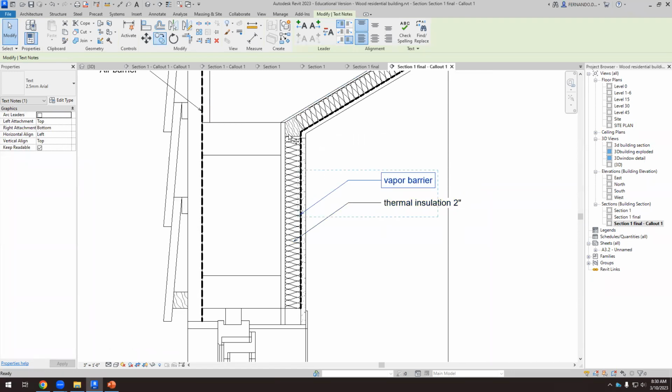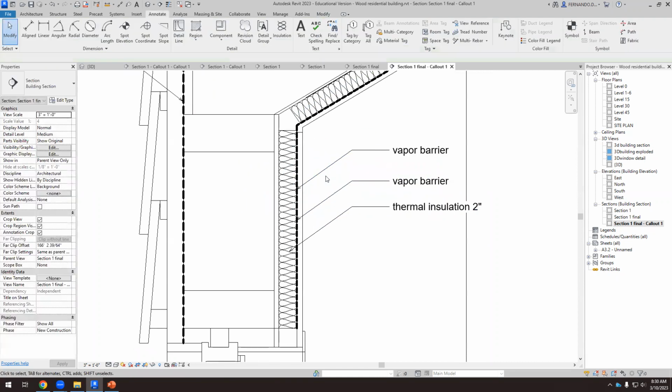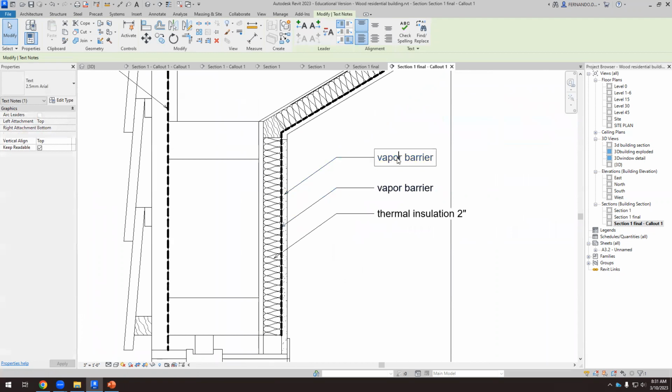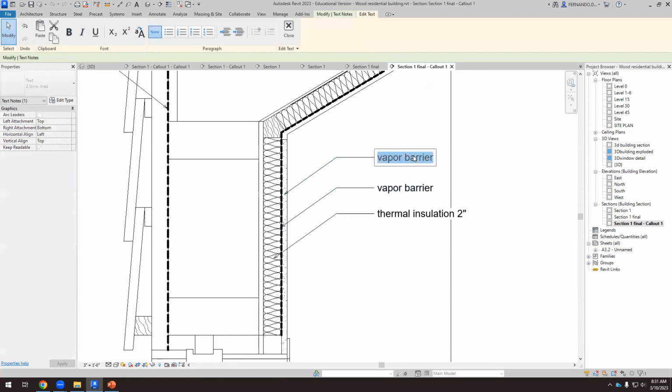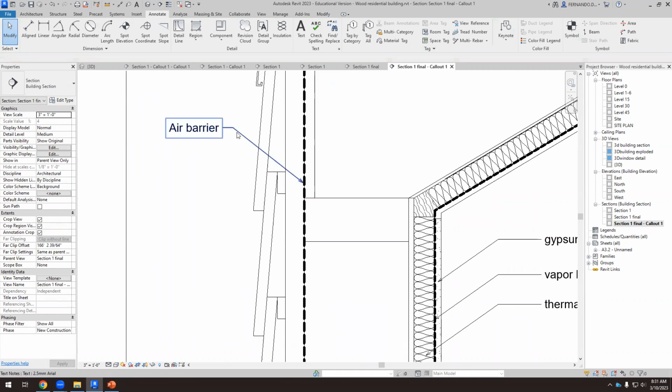And that will be the gypsum board. One inch. And so on and so forth. So that's the air barrier. Here we can copy this one.